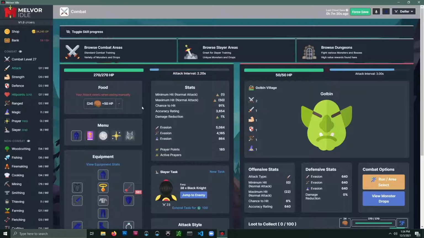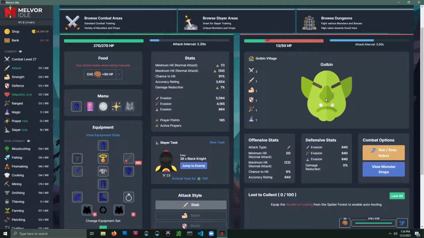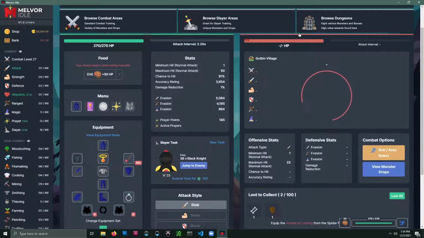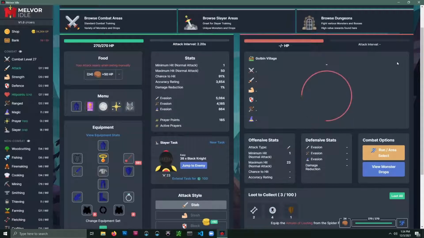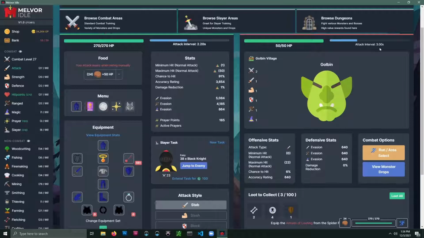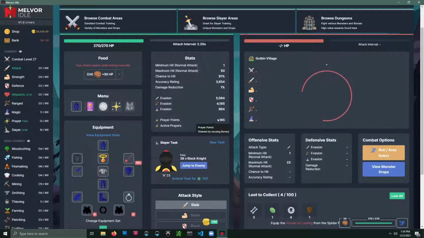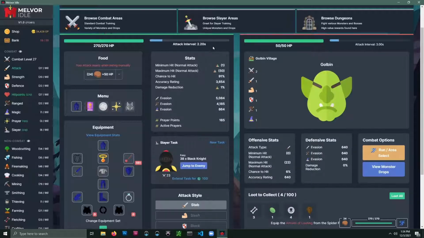and then you'll immediately start fighting whatever you selected. So you can see now we're fighting a goblin. The combat is essentially going on in intervals here. You can see our attack interval is 2.2, and the goblin has an attack interval of 3 seconds. Every time that ticks up there, it's basically going to roll a dice, and if we're successful, we do damage. If we're not successful, it just starts over again and keeps trying.